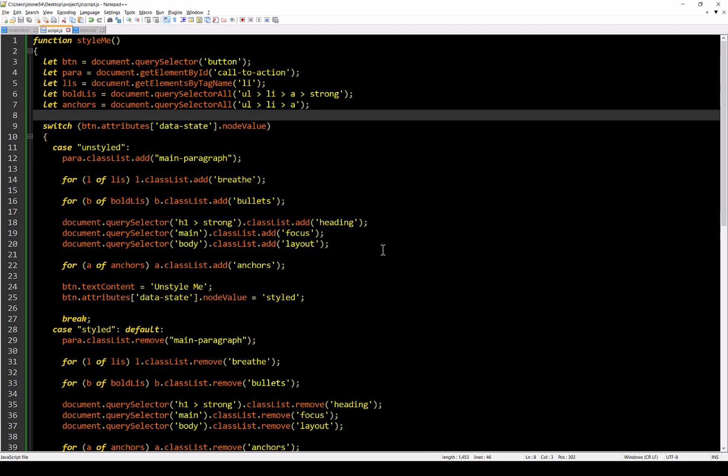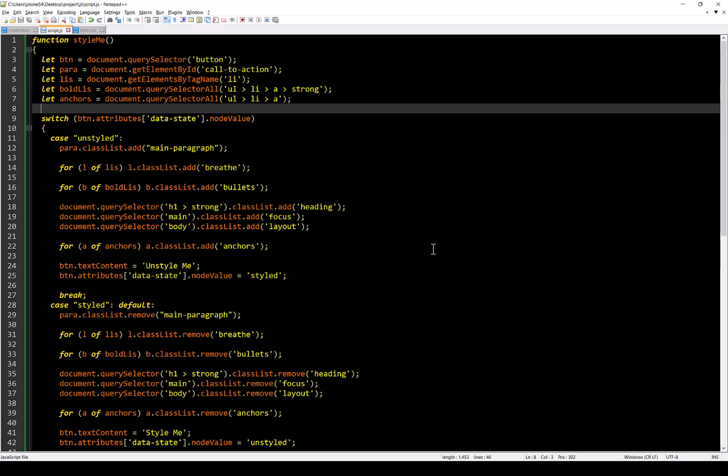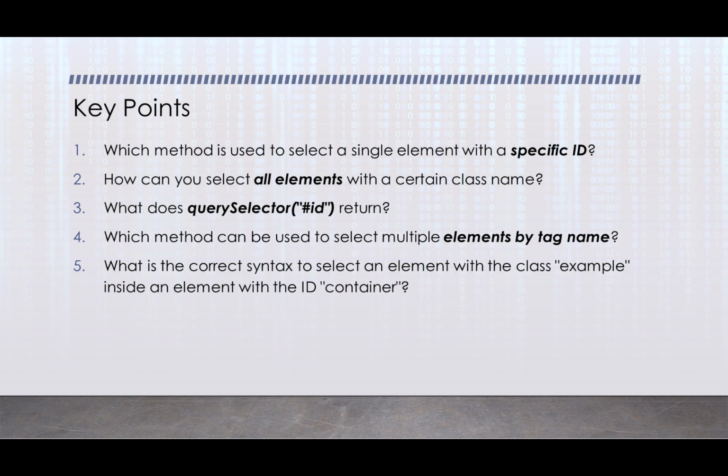So this code, just like all the other lectures, this code is available in the lecture notes so you can look through it and make sure you understand it and that you don't have any questions with it. So that is it for this one. Take a look at these key points. Again, I'm not going to go through them. We've covered them all in the lecture, but know this, as always, if you know the answer to those questions, you're ready for the quiz and you've learned what you need to learn from this lecture.